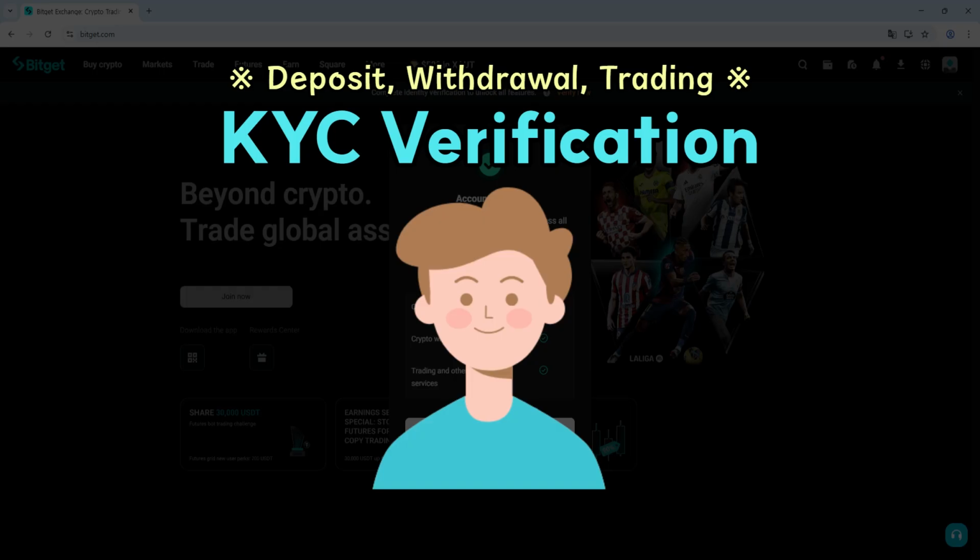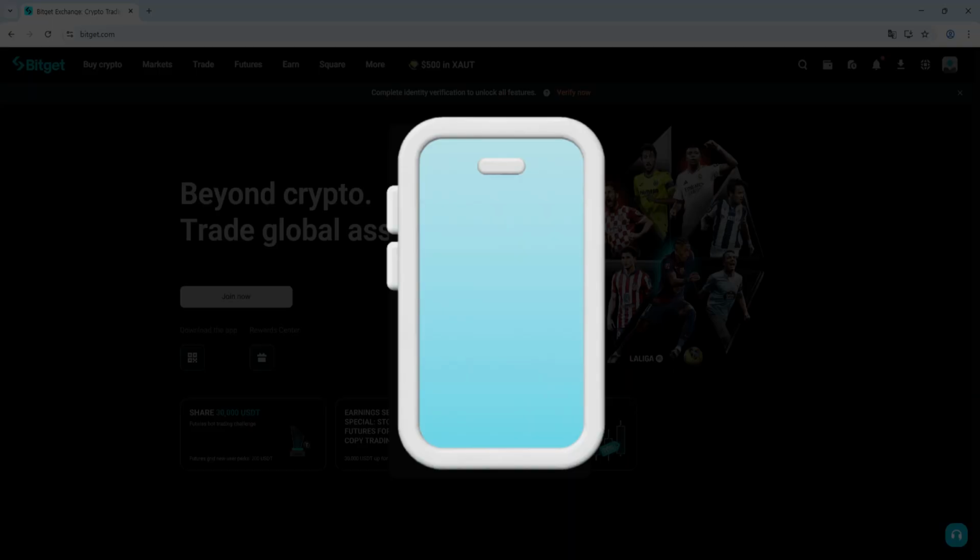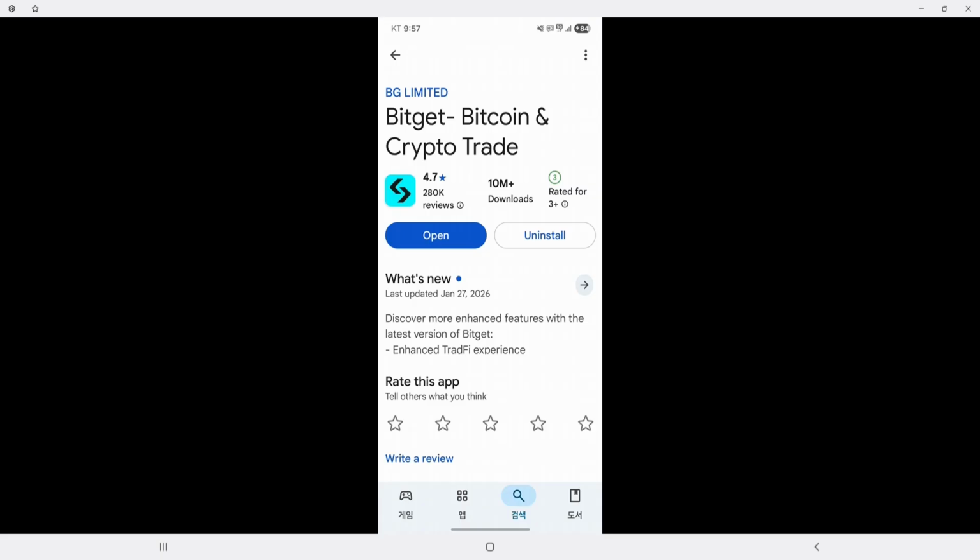Next, let's look at how to complete KYC verification. To use the deposit, withdrawal, and trading functions on Bitget, you must complete KYC verification. Since the KYC verification process includes face verification, we will proceed using the mobile app. First, please install the Bitget app on your mobile phone.